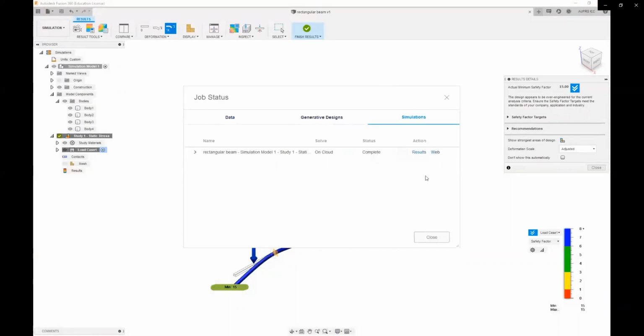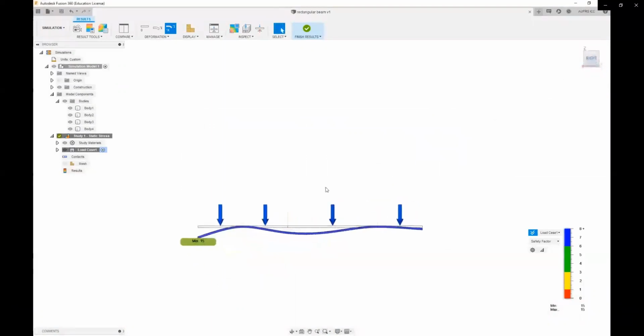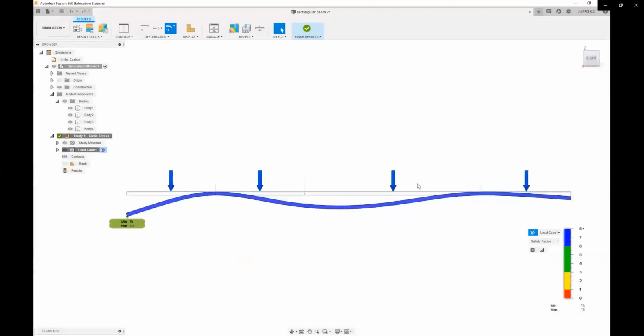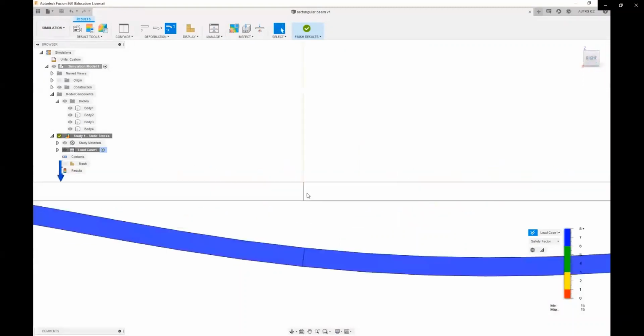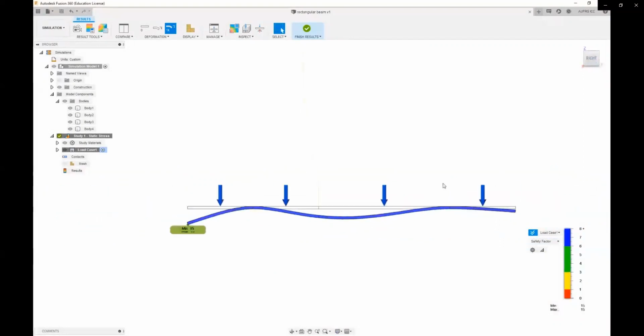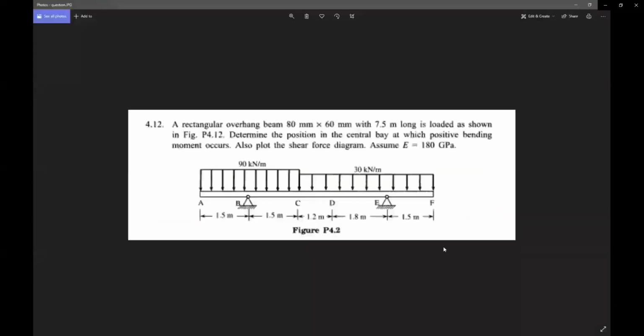The results will be completed. Click close on the job status, and then see the information based on the simulation process, whatever constraints you have applied in the questions. We will solve the problem by using the Fusion 360 software. This is the result for the deformation values, where the fixed constraint has been applied and then it deforms. This is the deformation value.